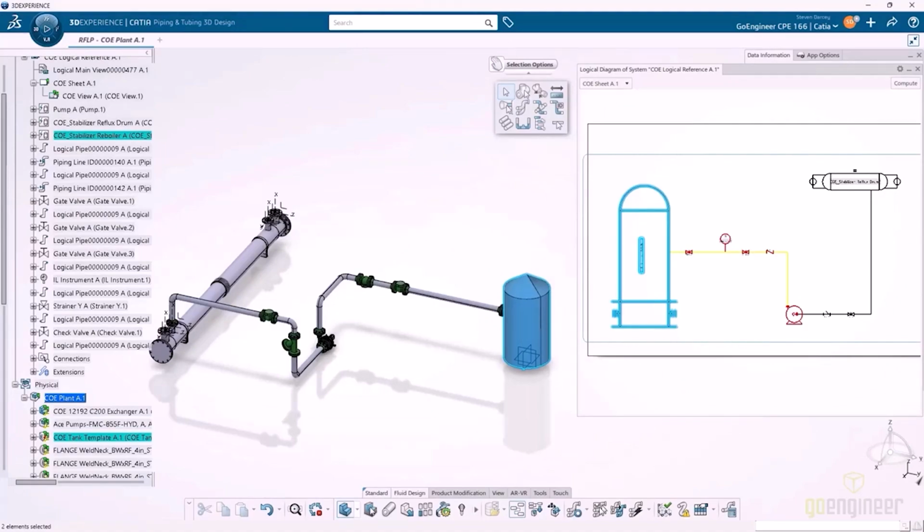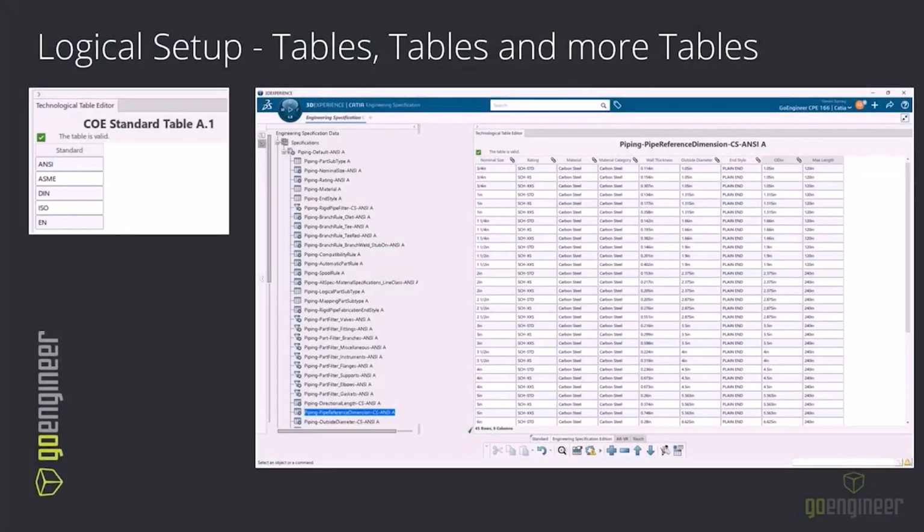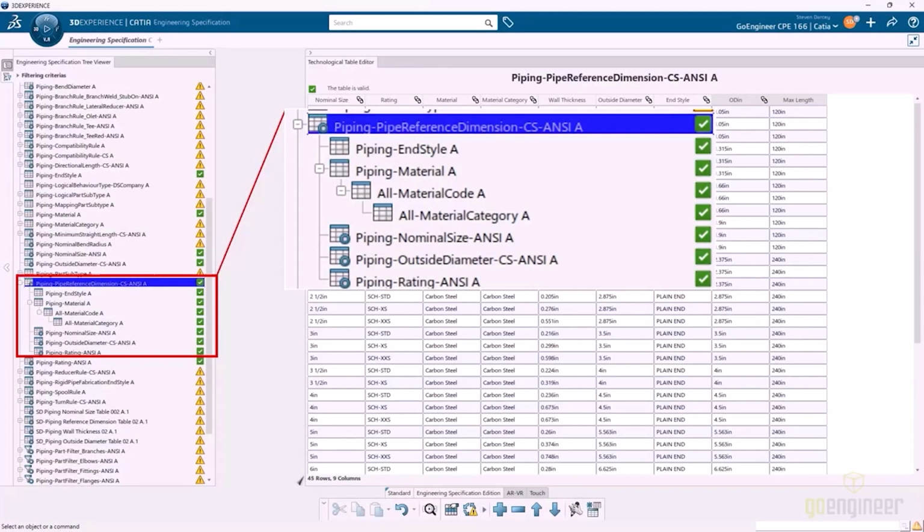So let's start with the logical side. Tables, and they're just that. A list of data to reuse over and over again. And because some tables need to be integrated into other tables, we'll need to create links to those other tables. Here you can see that the pipe reference dimension table is linked to the other subtables. So let's look at a demo on creating a simple standards table.